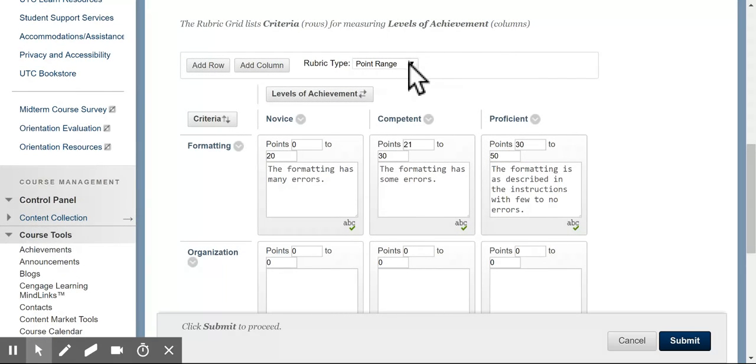If you look at the rubric type, that's the first decision you need to make. If it's going to be graded, obviously it should not be no points. So you need to decide if you want to do points or percents. We strongly recommend that you choose ranges. It doesn't matter if you choose point range or percent range, but the range gives you some flexibility when you're grading. So you can see that I've already selected point ranges here.